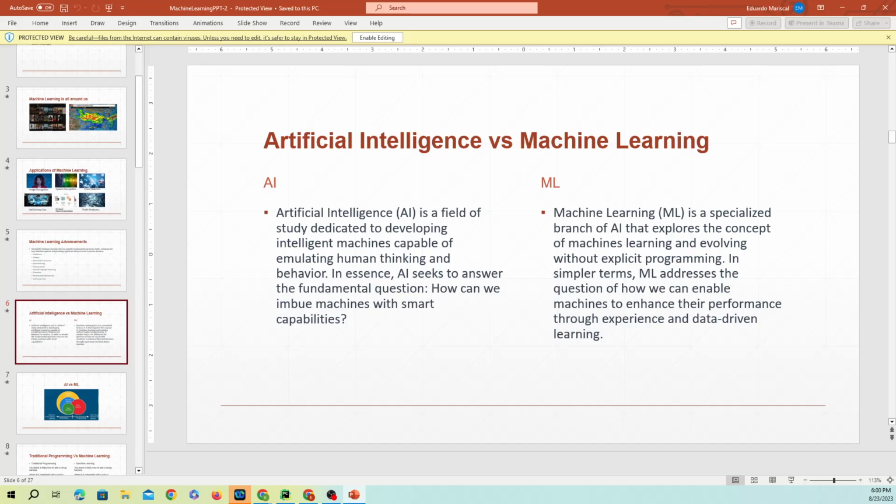Machine learning, or ML, is a specialized branch within AI that explores the concept of machines learning and evolving without explicit programming. So in machine learning, we're asking: can we create an artificial intelligence that learns by itself? It keeps learning more and more, improving as it receives more data. The more data we give it, the more it's going to learn.